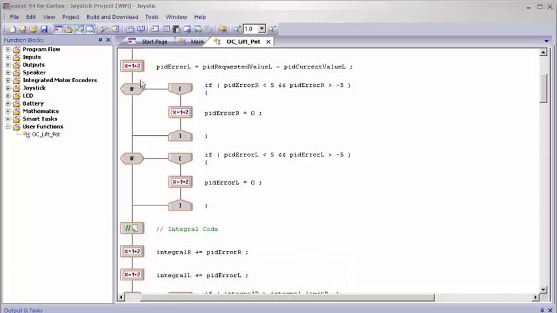And then we have some limits here. These limits say: if PID error R is less than 5 and PID error R is greater than -5, then set it equal to 0. So if it is very, very close to the set position, which is when the error would be in this range, then it might as well be at the position because it's so very close.